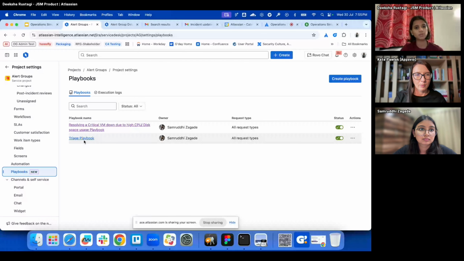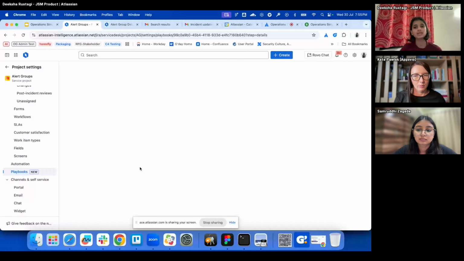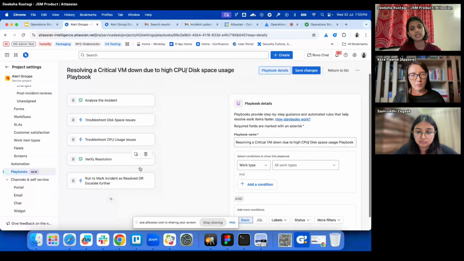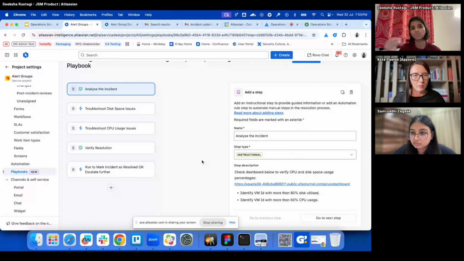Let's look at one of the playbooks that is created for resolution. The reason I'm showing you all these configurations is because I'm going to show you all of these in action in the second half of the demo. Here, the playbook is for analyzing the incident. This is an instructional step. There are two categories of steps: one is instruction and one is automation rule. Instructions are just guided steps to ensure that you are marking them as either completed or not completed.